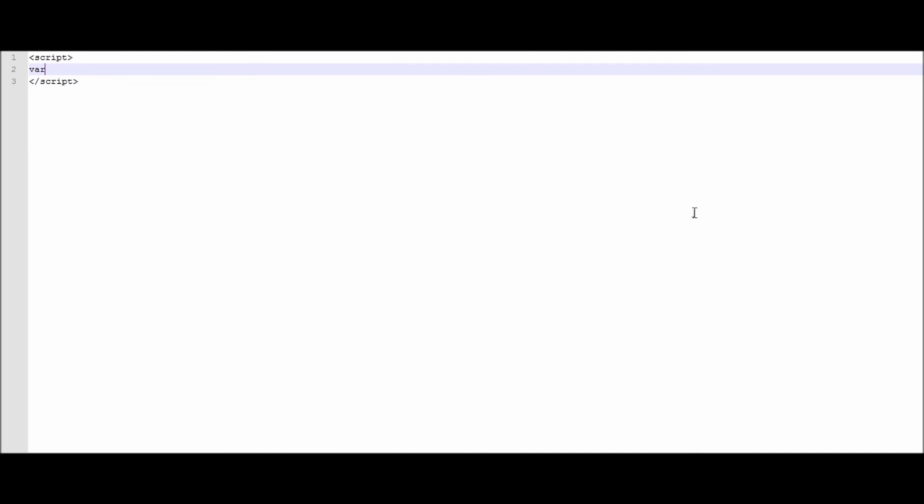I open a script tag and close it. Declare a variable, call it webs, referring to WebSocket, and then create a new instance from the WebSocket object. In the constructor, I should provide the endpoint for the server that is configured as a WebSocket server.